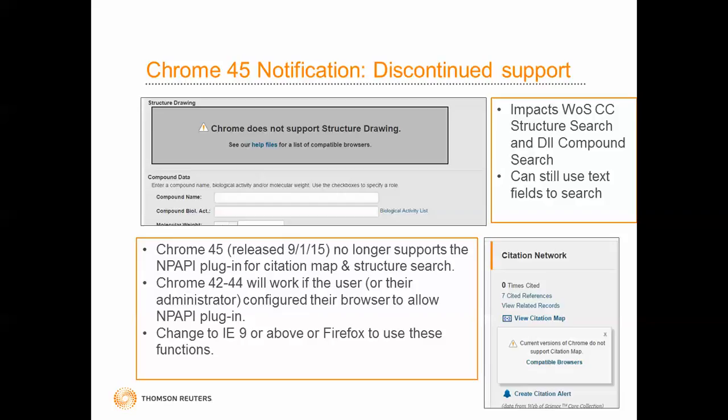It's not a big deal. It's just this plugin that we happen to be using for these two particular tools, structure drawing and citation map. They will continue to work in Firefox and Internet Explorer. So they continue to support this Java tool, and they'll continue to work in those environments. And it is just Chrome 45.